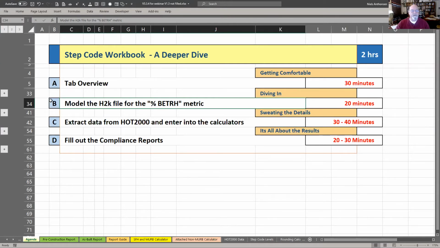So first of all, starting with the tab overview, this takes about 30 minutes. And then you can see the times here. And all of this takes about 2 hours for us to get through. And I'll be breaking it up into its A, B, C, and D pieces that you see here.